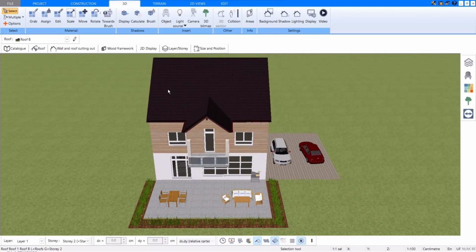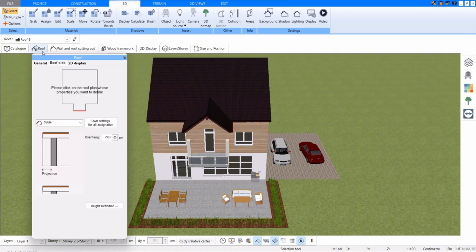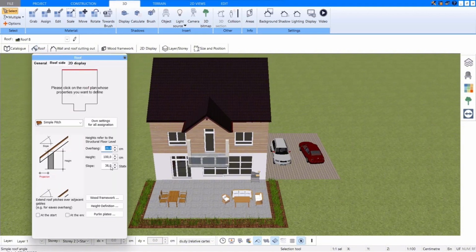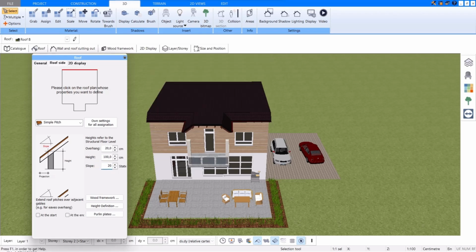Next, I want to change the slope of the roof. To do this, I click on the top edge of the line drawing and enter a different value for slope. This allows me to adjust the roof according to my preferences. I can also change the height of the roof. I do this by entering the desired value for height. When changing the height this way, I have to set this for each roof surface individually. I will now set this for all roof surfaces so that they are at the same height.